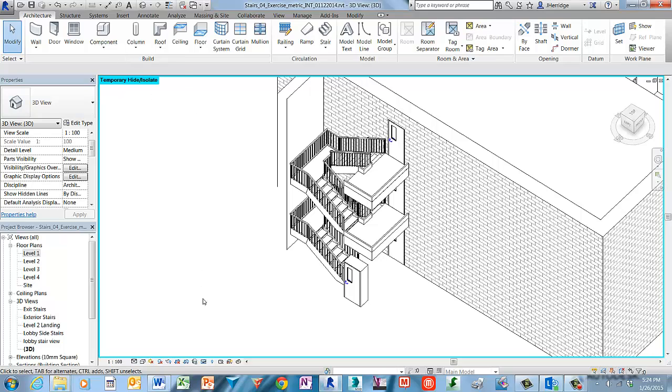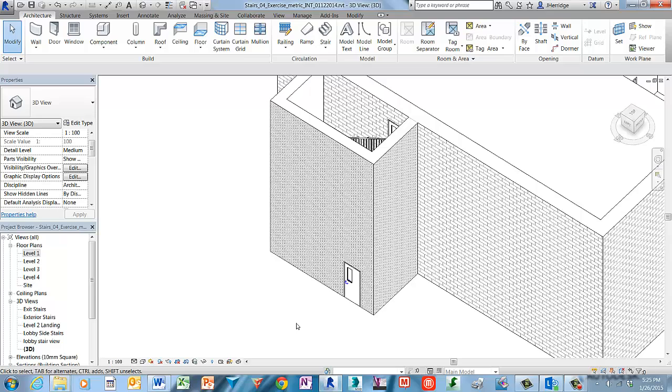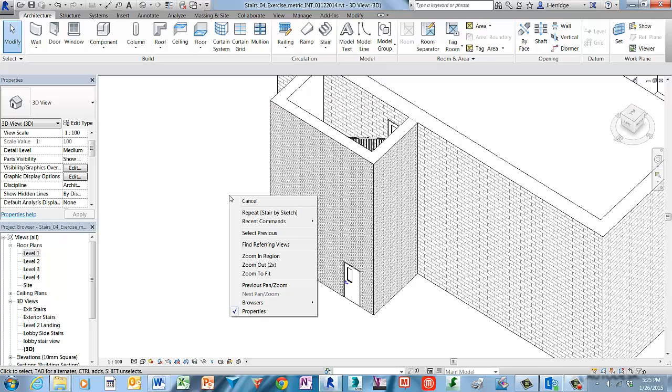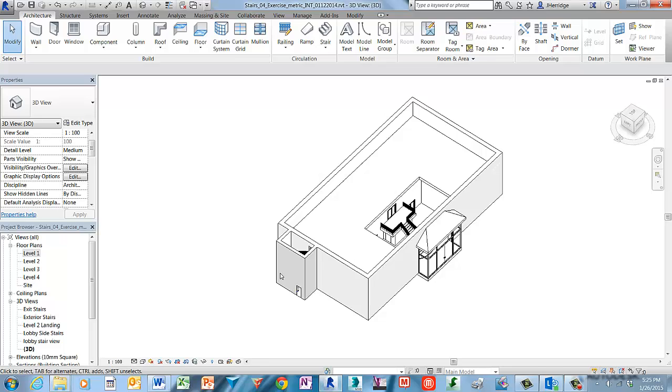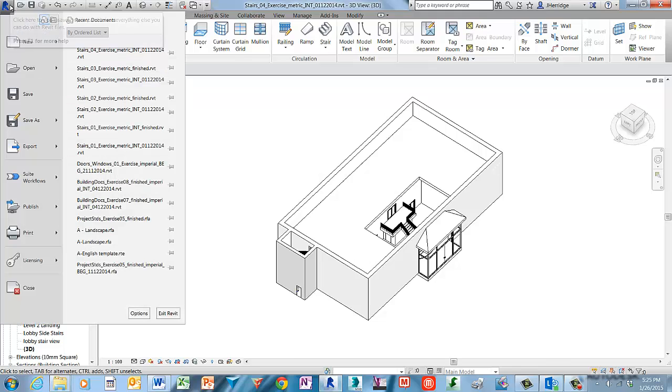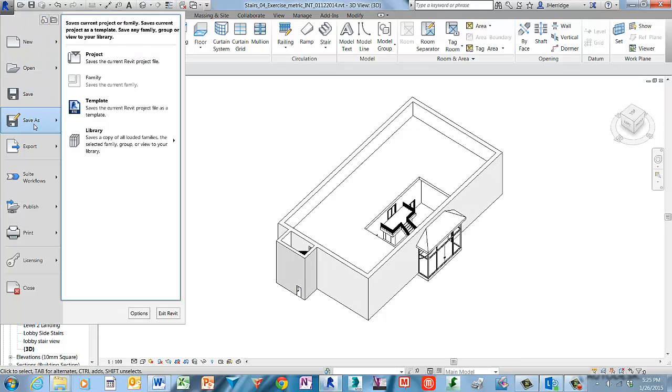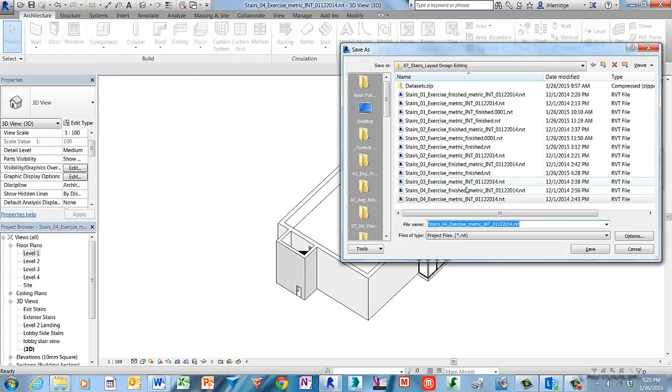All right, so we're still in this temporary visibility mode. Let's go back to the temporary hide button and reset. So we get the visibility of the exterior walls back. And next I'll do a zoom to fit. Let's go ahead and save the file. Go to your Revit menu and do a file save as. Browse back out to your tutorial directory. Let's give it the name Stairs 04 Exercise Finished and click Save after you give it a name.